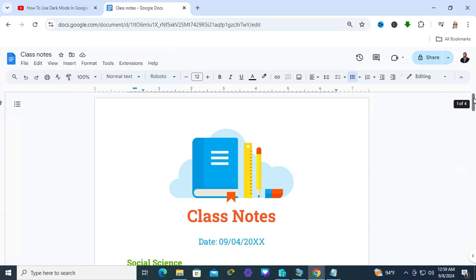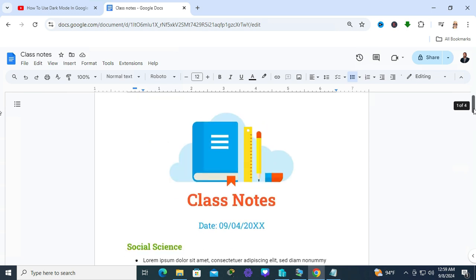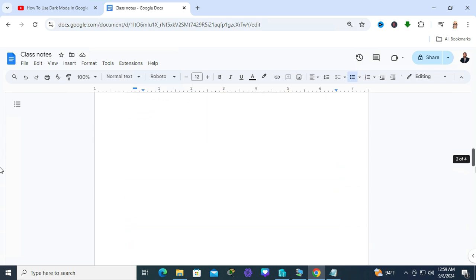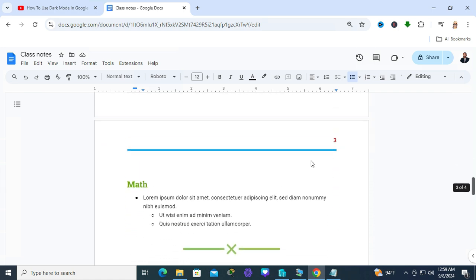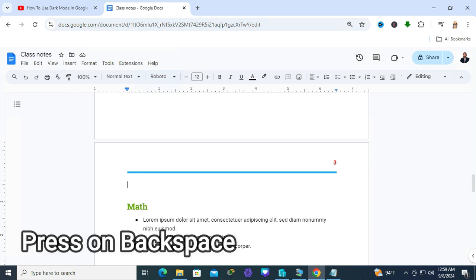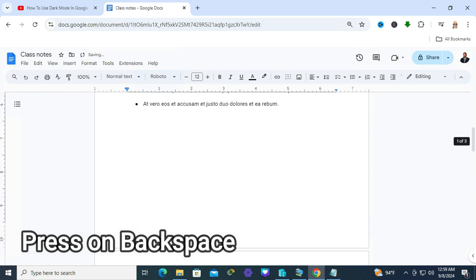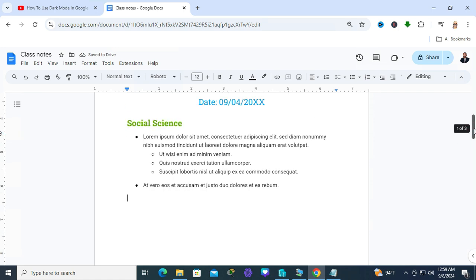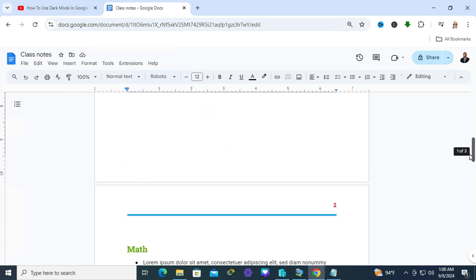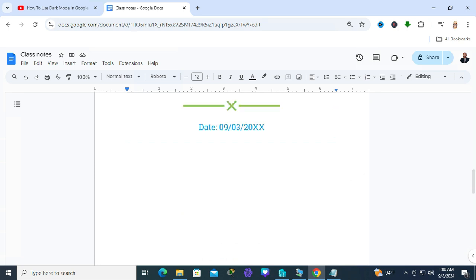To remove a page break on Google Docs, go to Google Docs and open the document, and here I have a page break here, and I want to remove the page break. Just keep your cursor at the beginning of the page break, and now just click on Backspace. Look, the one break has been removed.